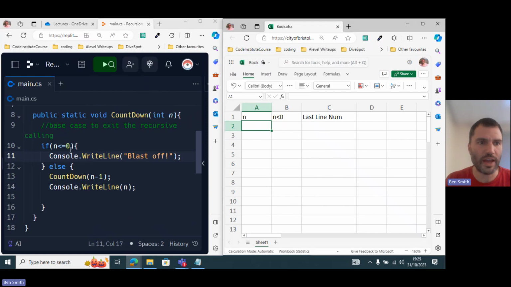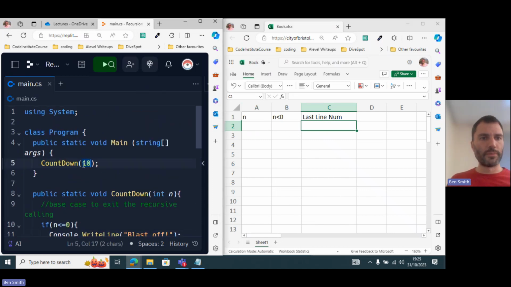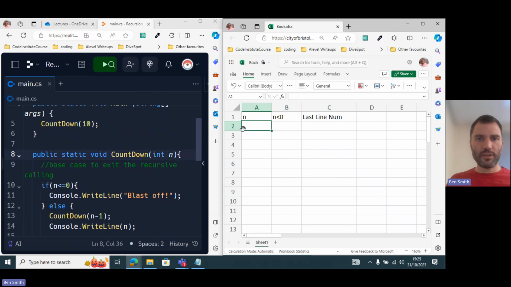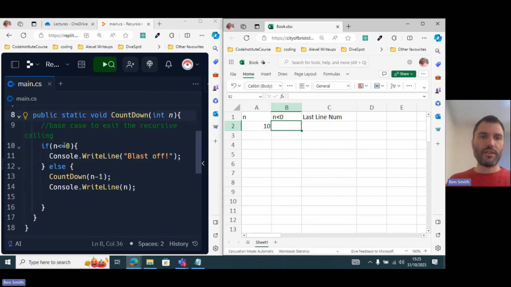We've got the value n. Is it less than 0? And then the last line number. So imagine we call 10. 10 gets passed into there. So n is 10. Is 10 less than 0? It's false, so the base case doesn't execute.